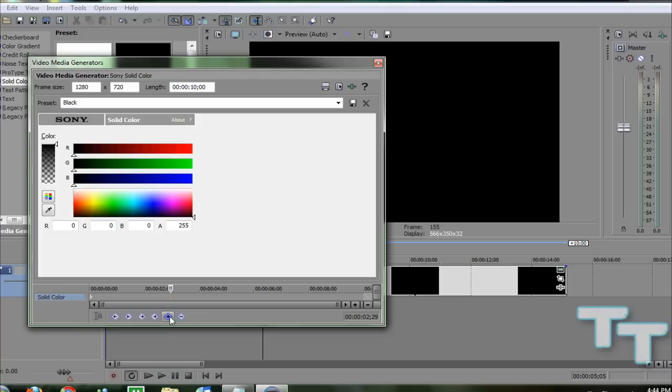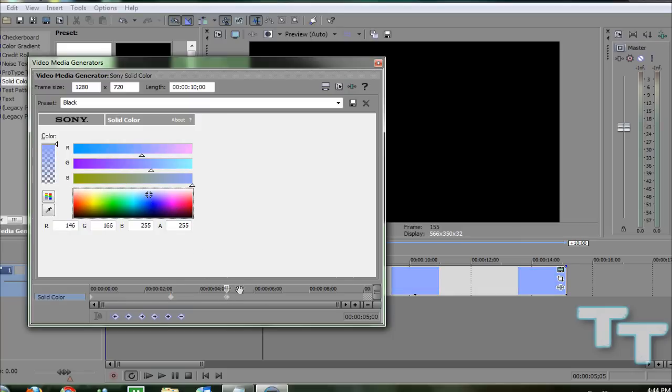I can create a keyframe if I want, but basically if I change the color, or if I change anything about it, it will create a new keyframe, because in between here it's changing. And if I come up here to 4, I'll say I want it to be blue, 6, yellow, and 8, I'll go back to black.